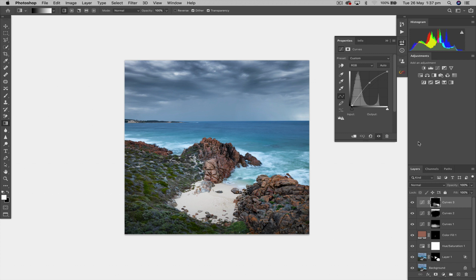It just seems like, well, maybe it's alright. I'm going to do something. I'm just going to add another curve adjustment layer.